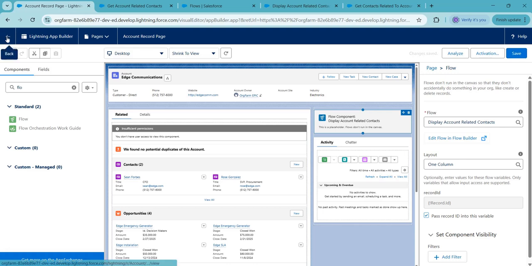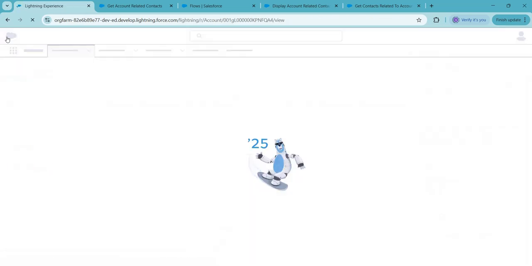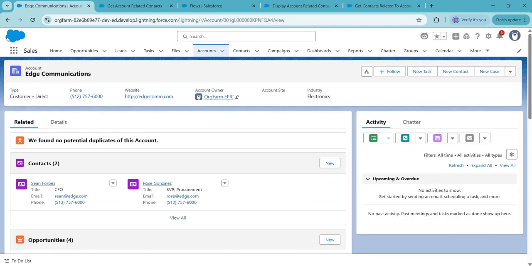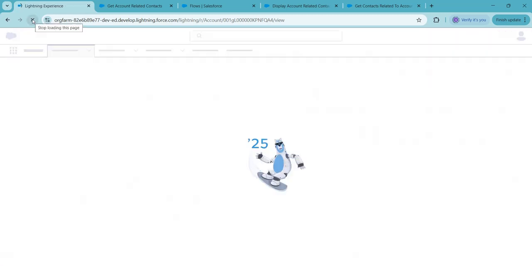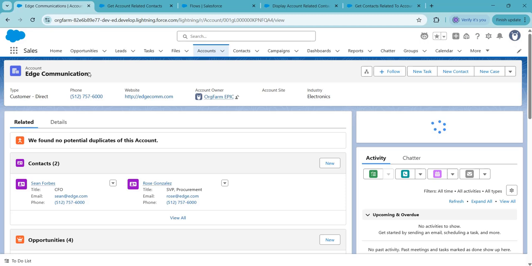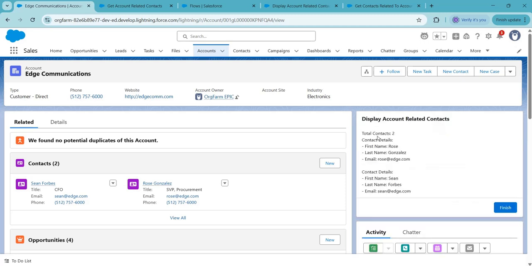Now go back to account record page. Here we will see the contacts under this account. We have two contacts under this account, and we are seeing those details here. This is how we can create the flex prompt template.